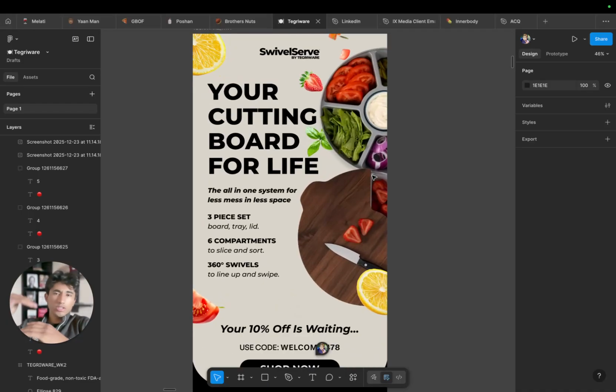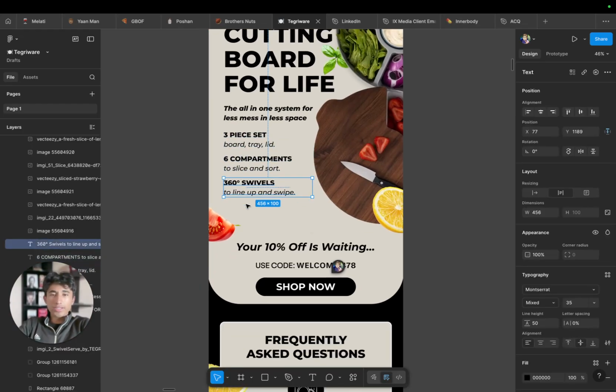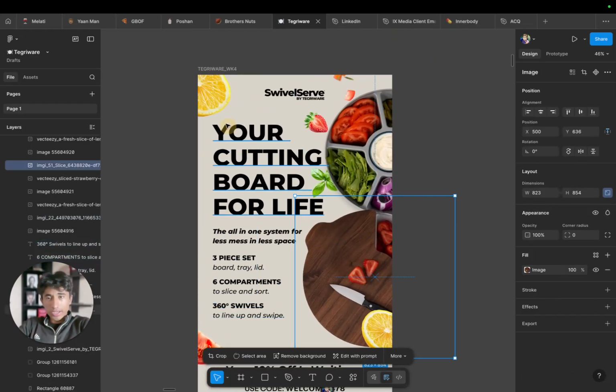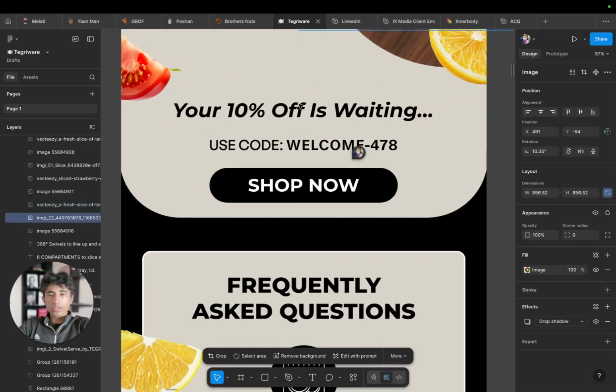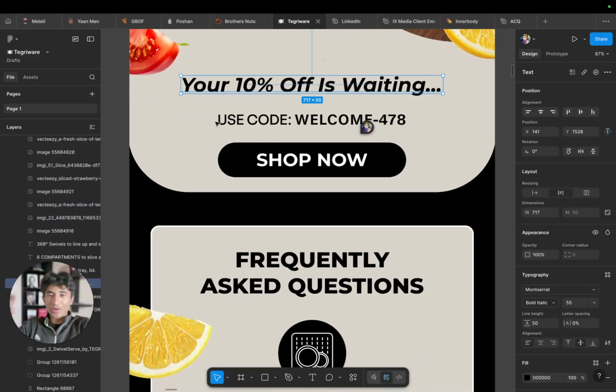So at the top, it's just a basic intro to the email. Your cutting board for life, the all-in-one system for less mess and less space. Three unique selling points here just to get them used to the product. Nice little visual here with the trays and the fruits, all that sort of good stuff. And then your 10% off code is waiting. Again, keep mentioning the discount code.